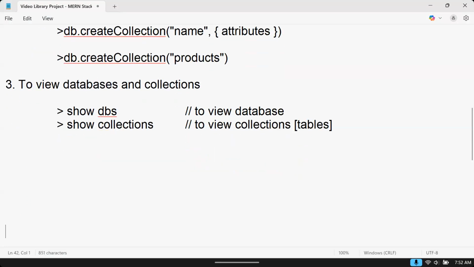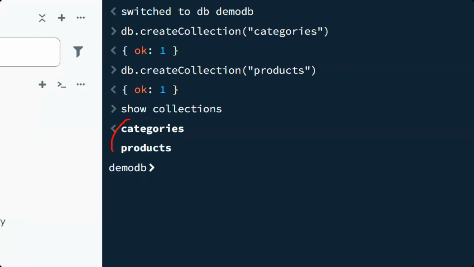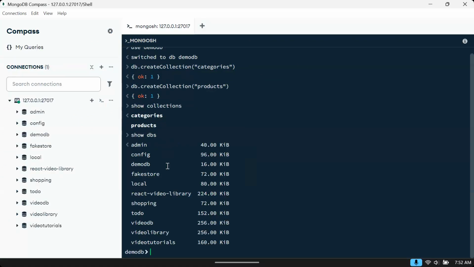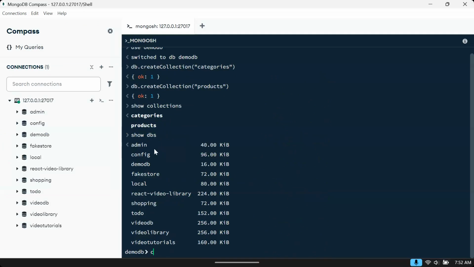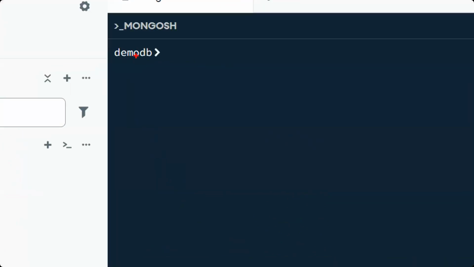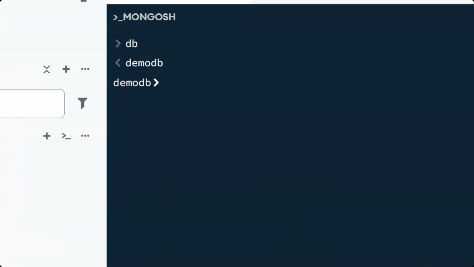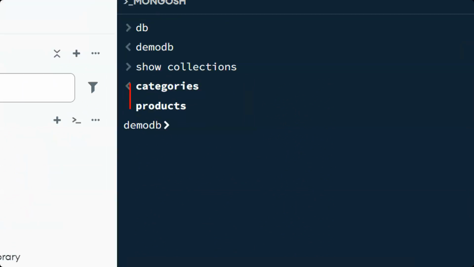Right, so you can see this is show collections. It will show the collections. If I use show DBS, it will show the databases. These are all the databases I have. We have a database called demo that we created, and currently we are in the demo database. You can see the database name here. Or if you type DB, it will show the active database name. Current database name is what? DemoDB. And if you want to see just collections, show collections will show them.